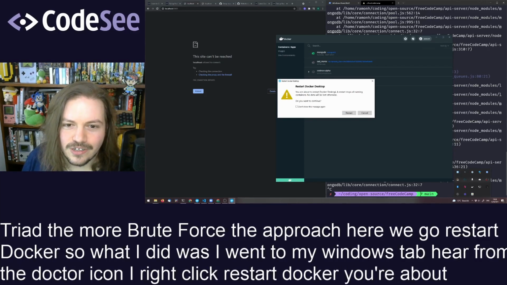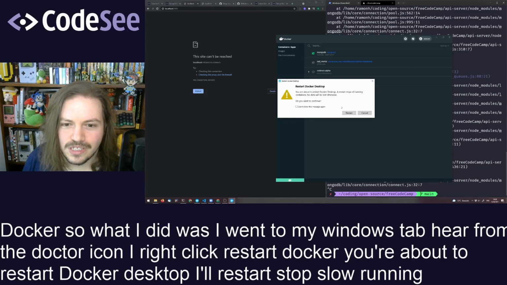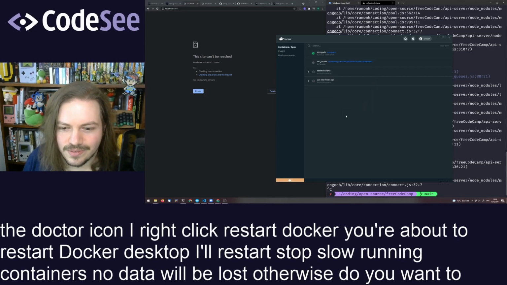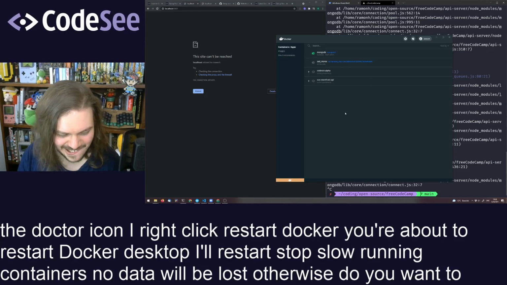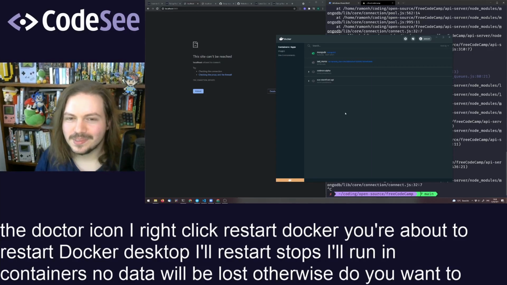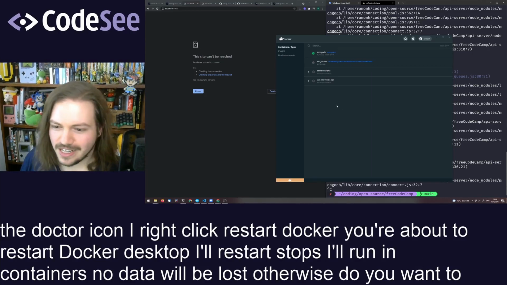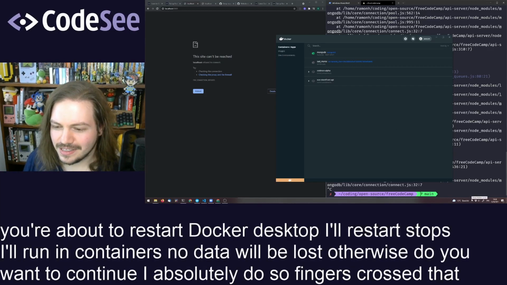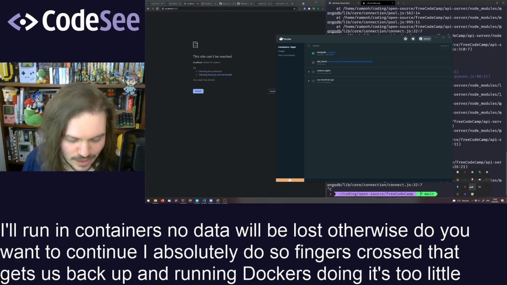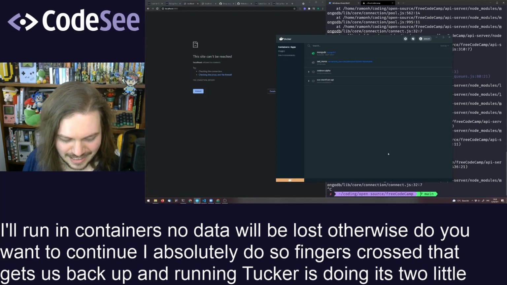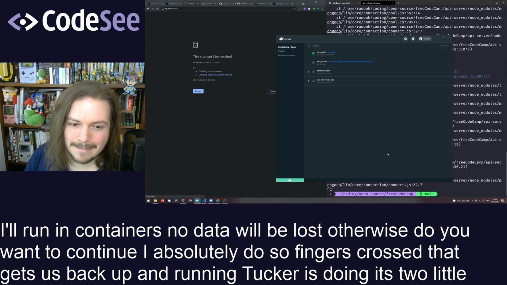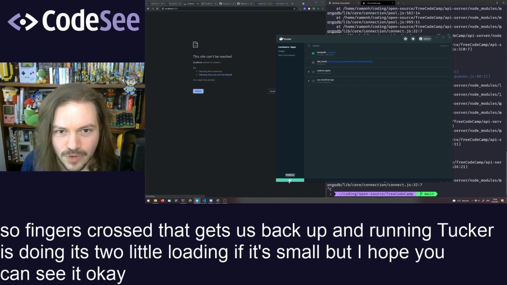You're about to restart Docker desktop. Restart stops all running containers. No data will be lost otherwise. Do you want to continue? I absolutely do. So fingers crossed that gets us back up and running. Docker is doing its cute little loading. It's a bit small, but I hope you can see it. Okay, that looks like it's running again.